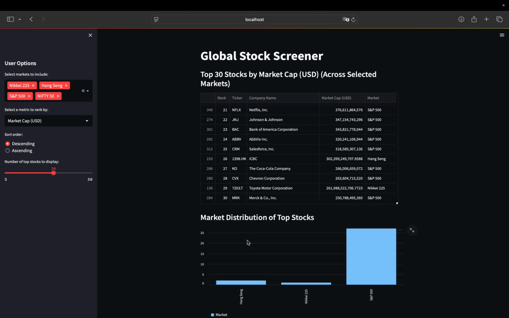Now, this chart is also an interesting insight. This shows you the market distribution of top stocks here. So how do you read that? So out of the top 30, taking those indices into account, you have 27 stocks from the S&P 500. You have one stock, as we just saw, Toyota, from the Nikkei, and two stocks from the Hang Seng. So you directly see the distribution of the stocks here.